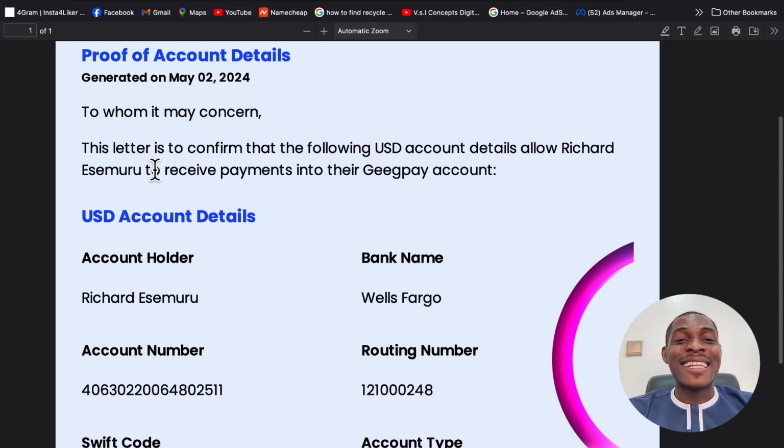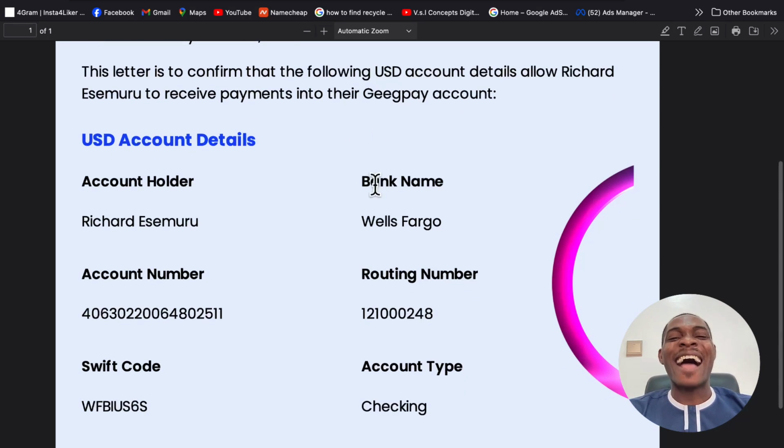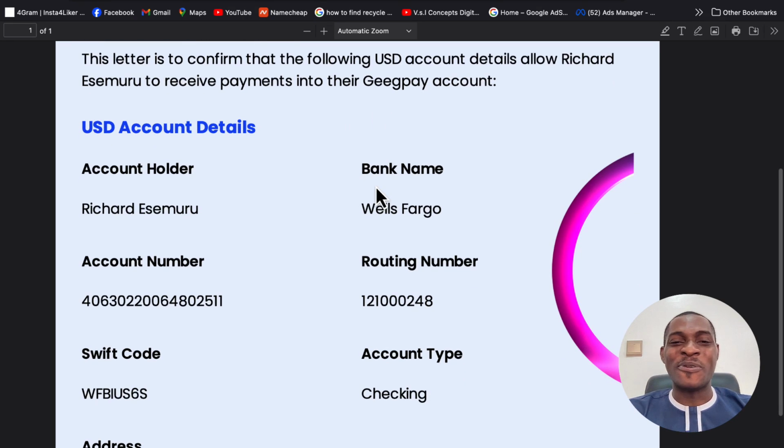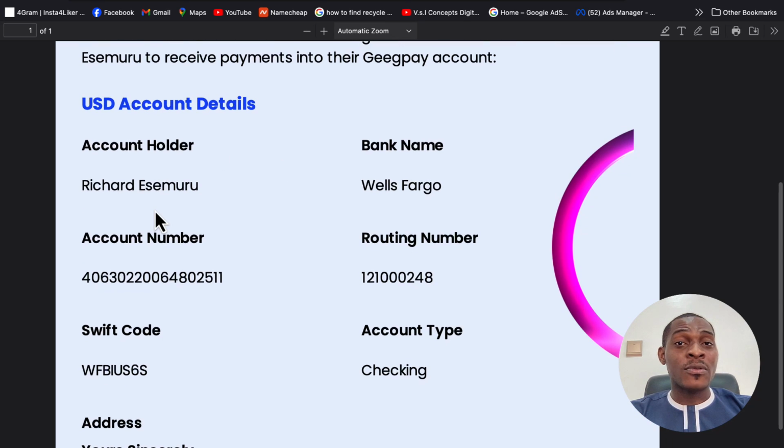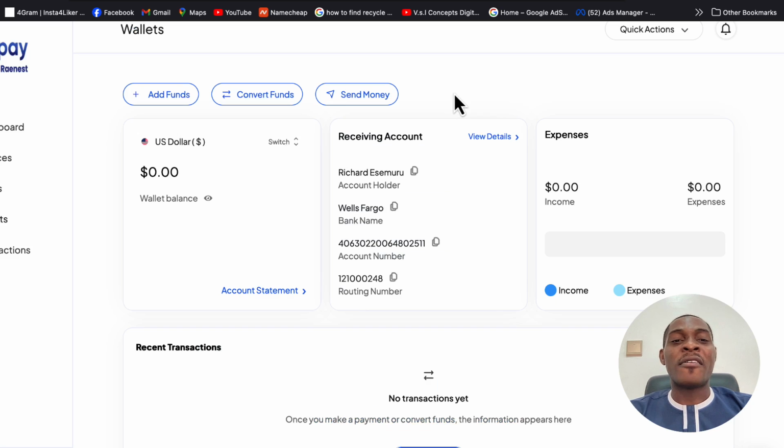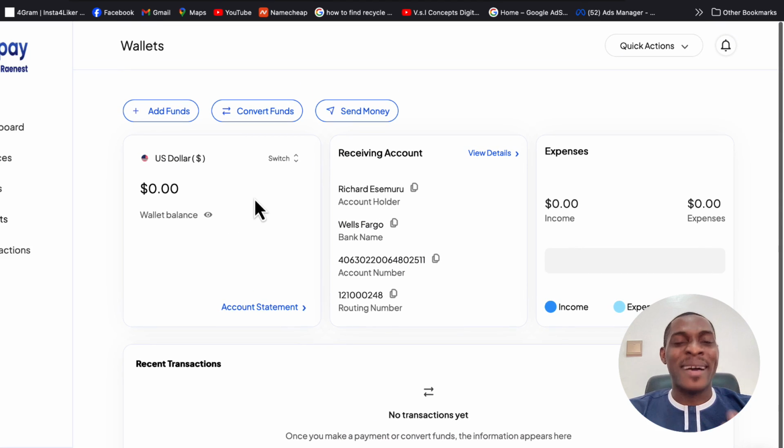To whom it may concern, this letter is to confirm that the following USD account details allows Richard Semo to receive payment into their GPay account, and then you are good to go. Guys, is this not mind-blowing that we have now been able to create a real bank account with Wells Fargo Bank, as it were? So any money that is paid into this your account through Wells Fargo Bank, you are actually going to find that money right here in your account balance.